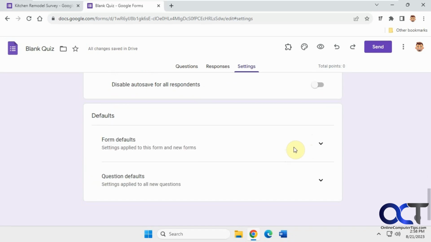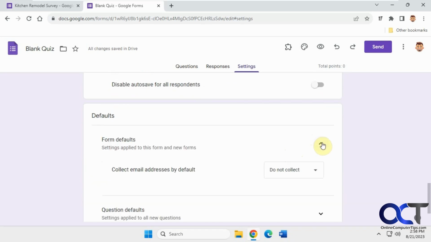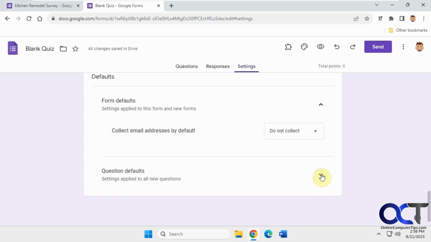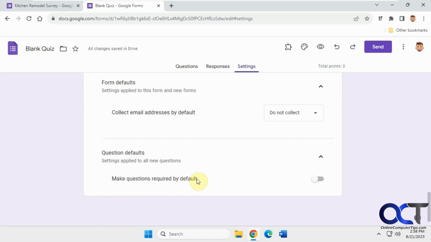And then you have your defaults, so the form defaults. Settings apply to this form and new forms. Collect email addresses by default is set to do not collect, and you can change that to one of the other options. And then question defaults, make questions required by default, that's turned off. So if you want them to have to answer every question and they can't skip anything, you should come turn this on.